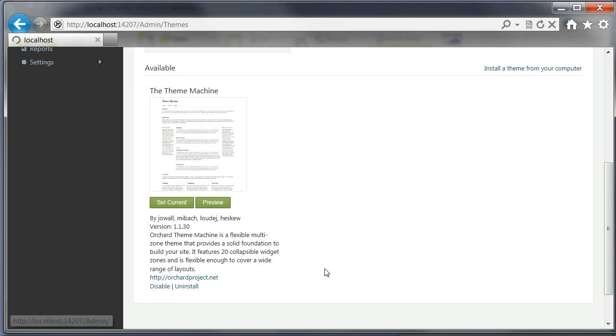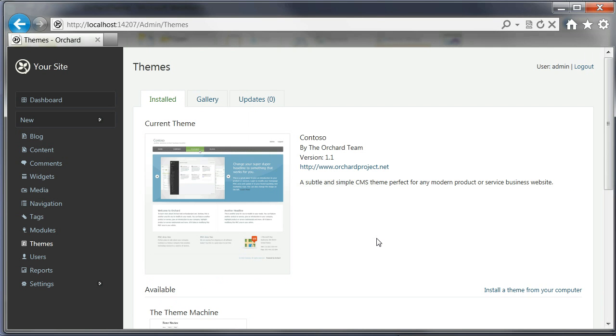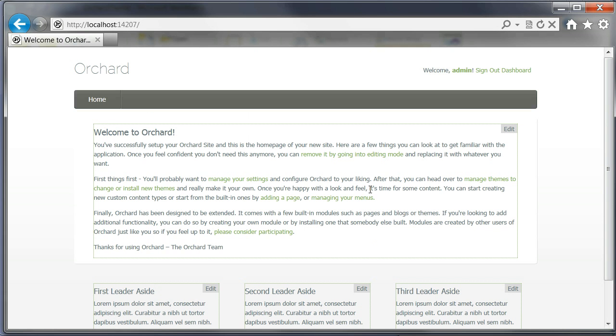There can be more than one theme active at any one time. That allows for a few scenarios, such as having a mobile theme and a desktop theme active at the same time, and we'll see another scenario for that. So here is our site using Contoso. So let's get back to the dashboard.